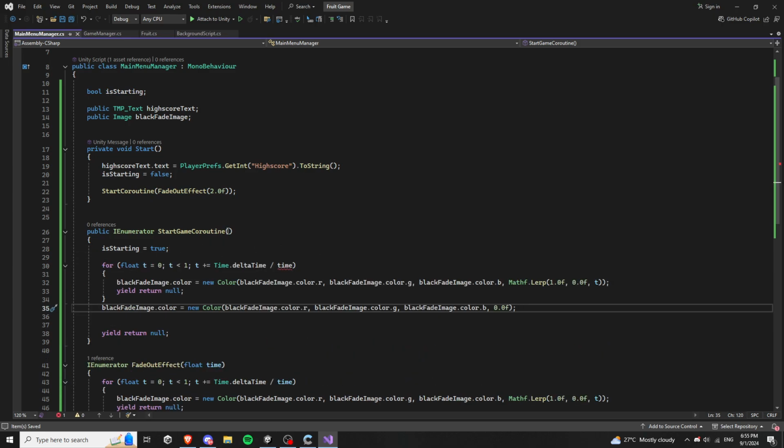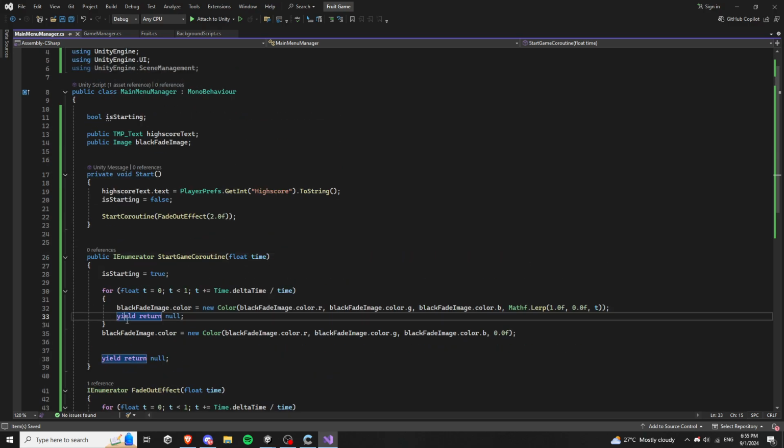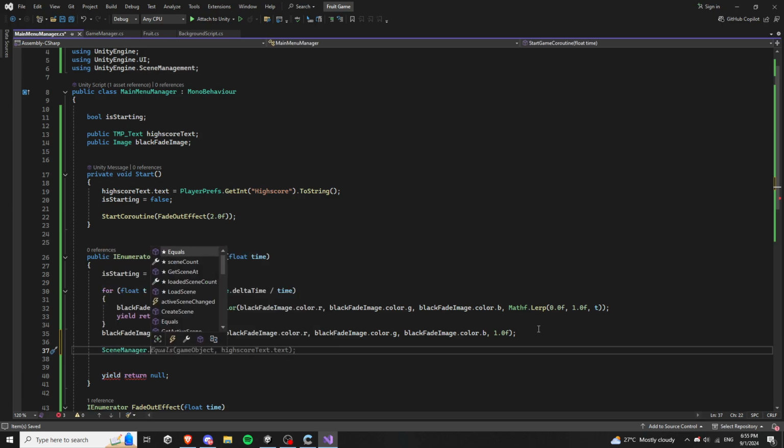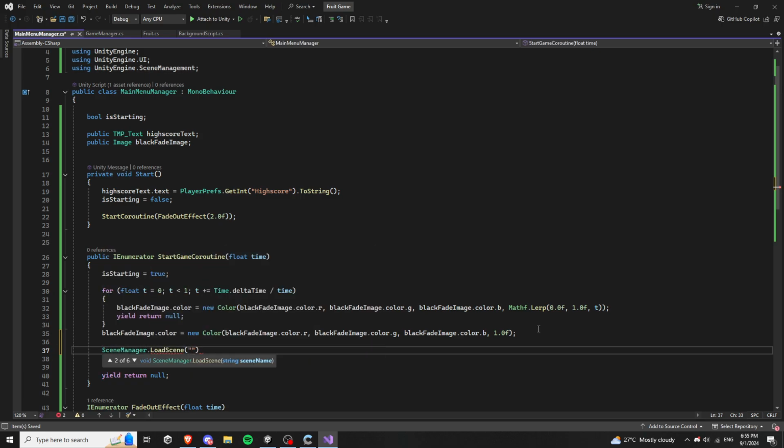Okay, so we want here to have a float time as well, and instead of 1, we start from 0 to 1, not from 1 to 0 on the transparency. And here at the end we set this to 1, so the end value. So first we fade, and then we load the scene. So SceneManager.LoadScene, and you can either put the index or the name. I like to use the name like this.